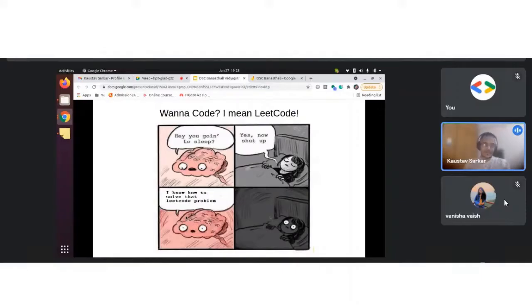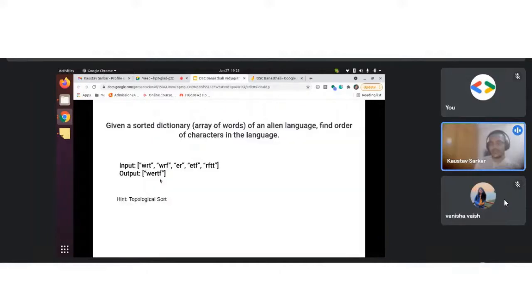Welcome back, folks. So we have been discussing graphs a lot. We have discussed different types of graphs, how to represent them. We have also talked about DFS and BFS and their traversals. So today we are going to talk about one of the problems in graphs, that is the alien dictionary.